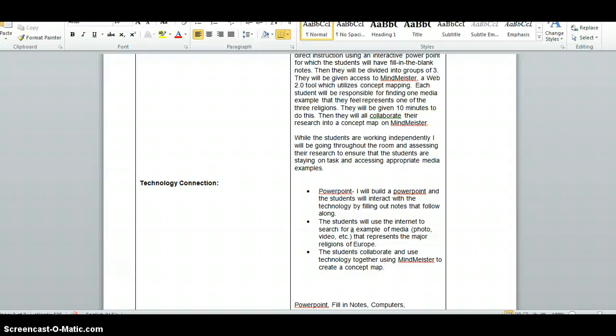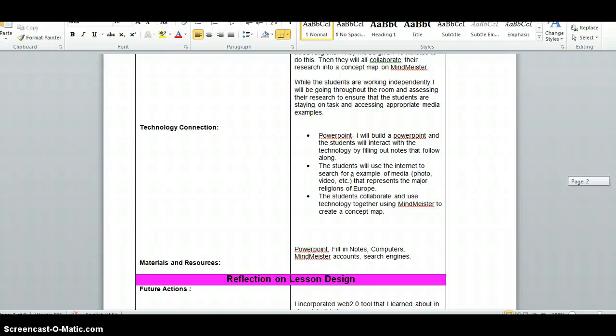And so what I'll be doing is I'll be going around the classroom, making sure they're staying on task and accessing appropriate media for their religion, as well as they're accessing appropriate sites to find that media. And so after they've created their mind maps, they will present those to the class. And that way each student will see a mind map and will receive a mind map at the end of the day for each of the religions.